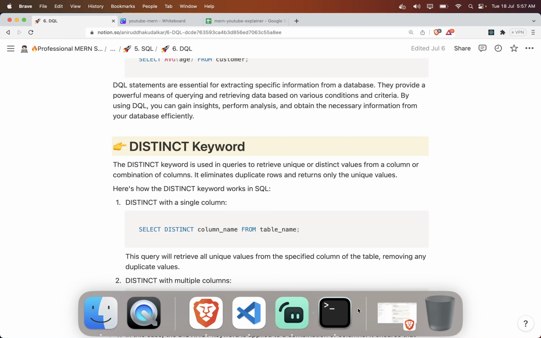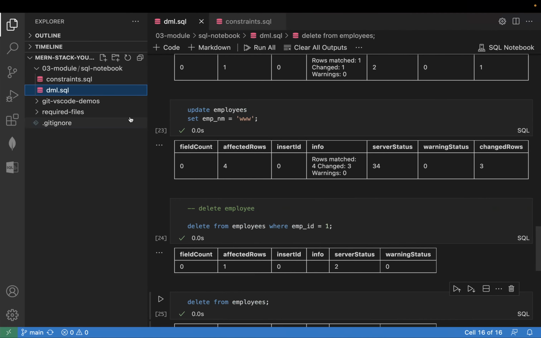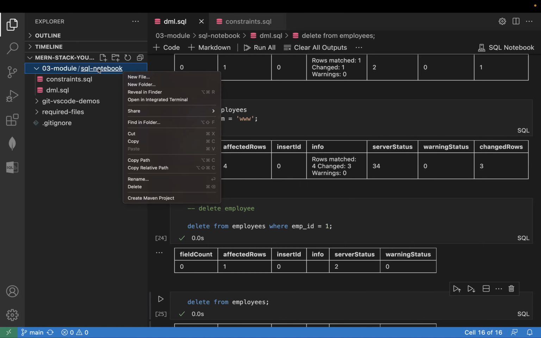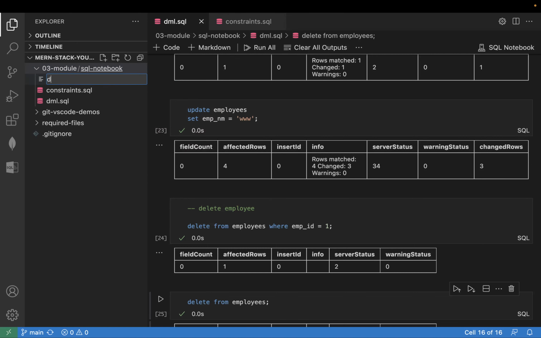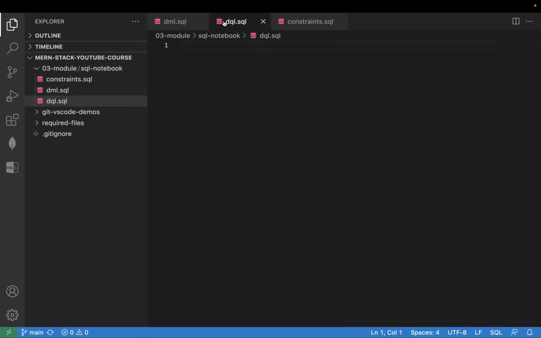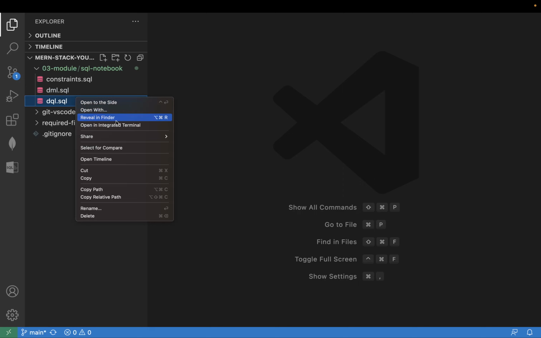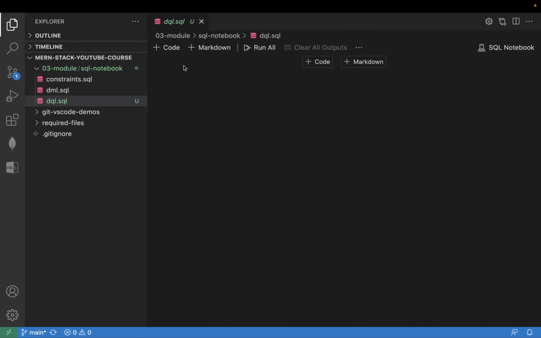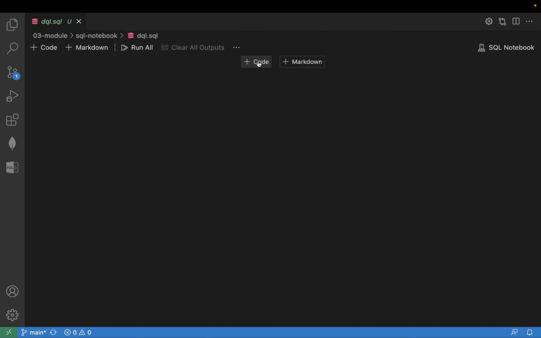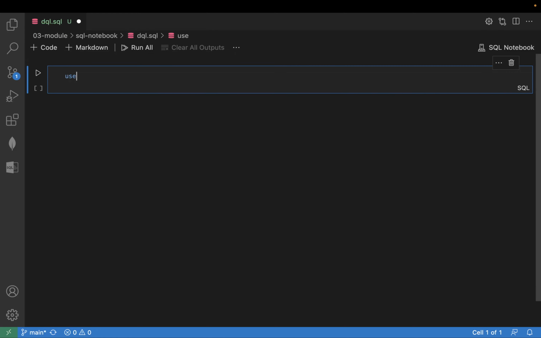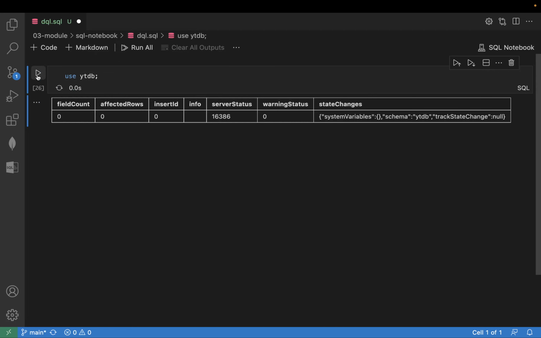So let's go to our notebook. I will create one more notebook, a new file, dql.sql, and open this DQL with SQL notebook. As usual, it's a very good idea to switch the database in the beginning itself. Use YTDB.